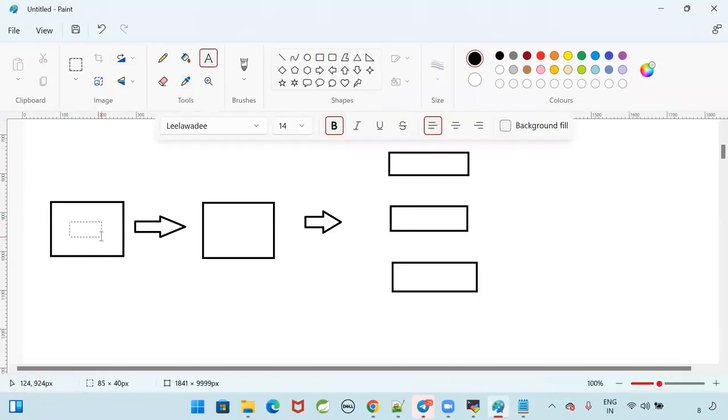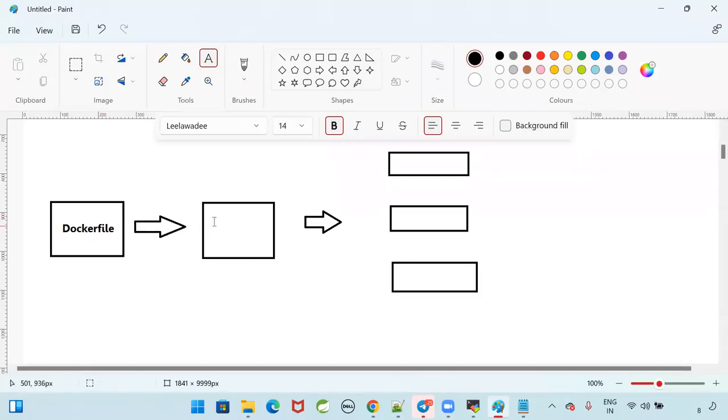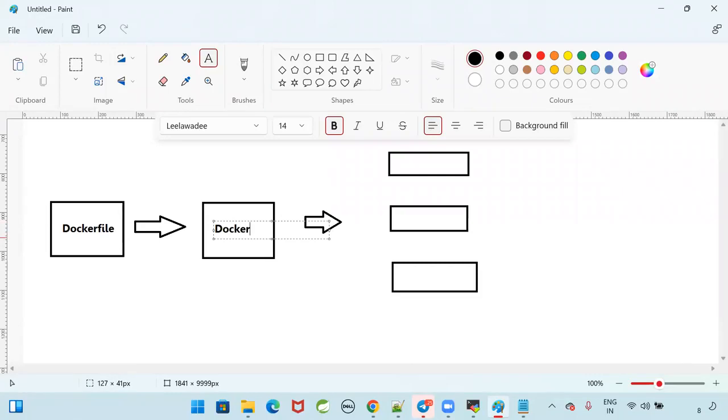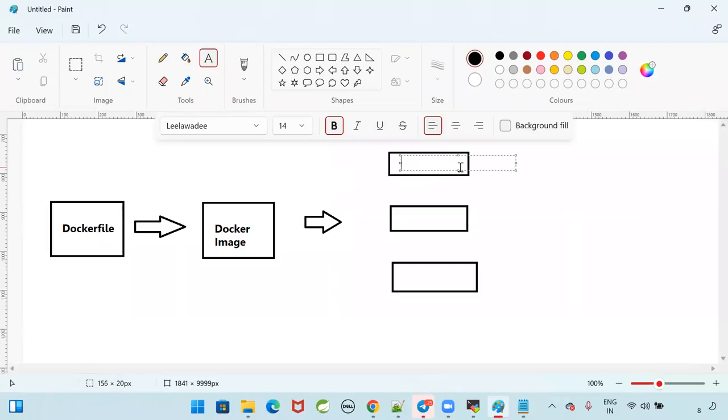So this is our Docker file. Using this Docker file, we are going to build a Docker image. That image we are going to execute, then containers are going to start. A container is the runtime instance of an image. An image is a package which contains the application and application configurations. Container 1, container 2, container 3, like this. We can run these containers.